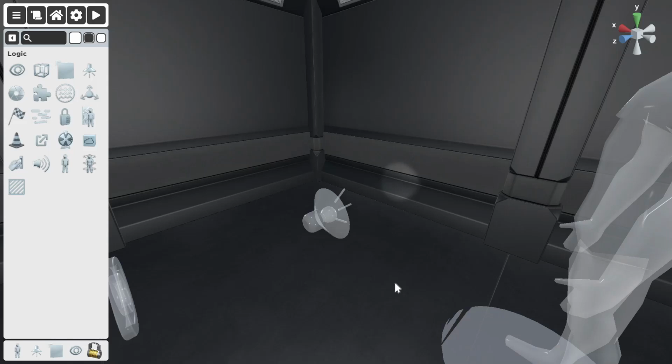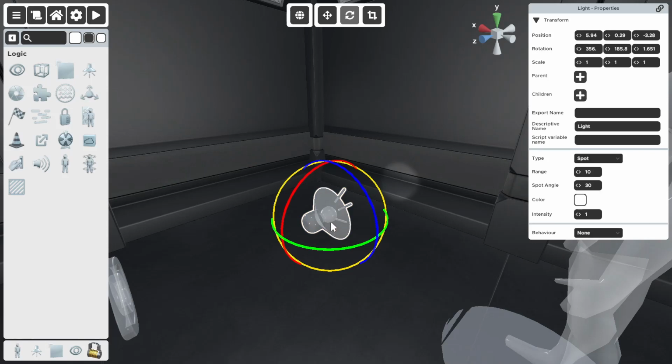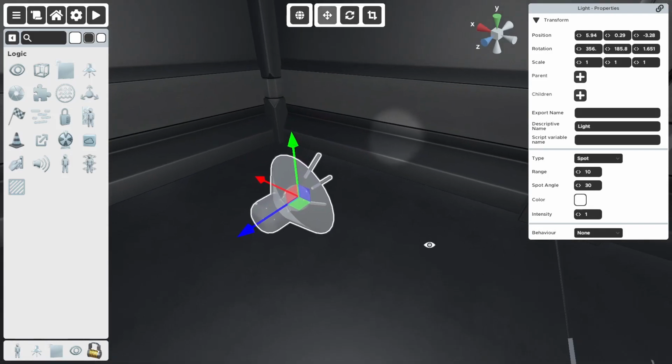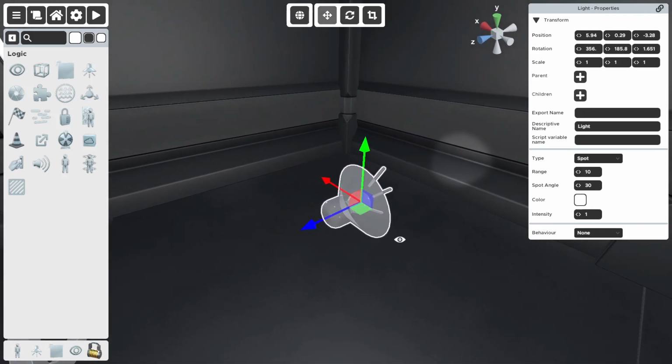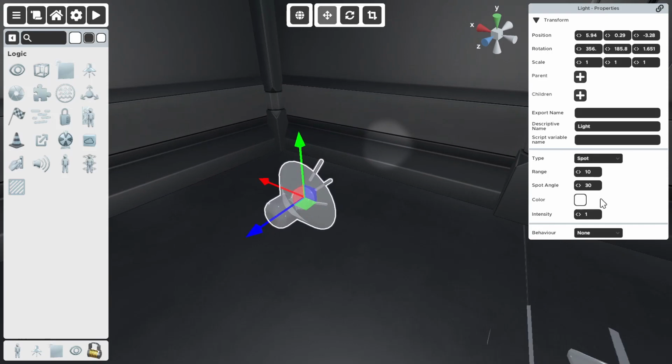Now that we have both the visibility activator and the display all shown and out of the way, we now have the simplest one in this video, the light logic item. Now this is the simplest because there's not too many settings and it's a light. How can a light be too difficult? Now I'm going to show every single setting.